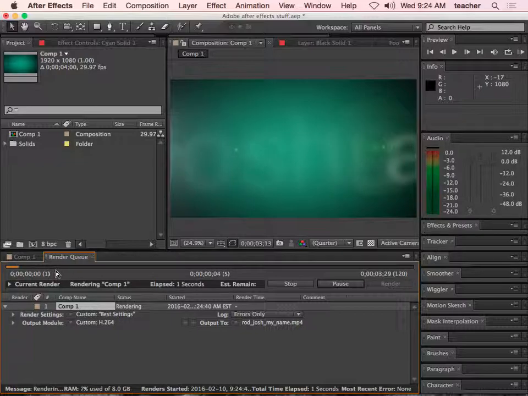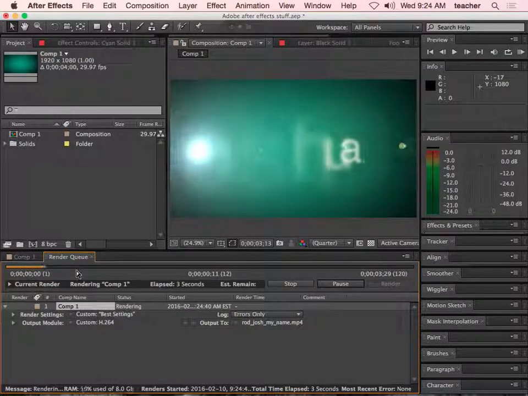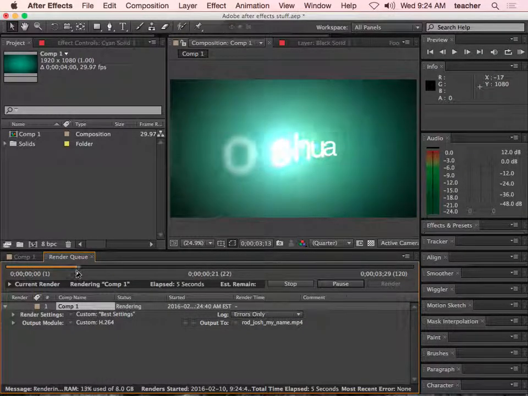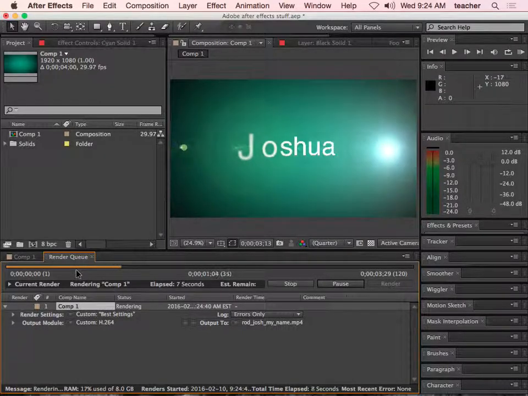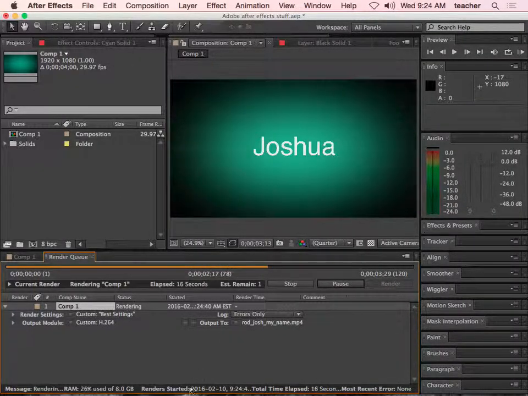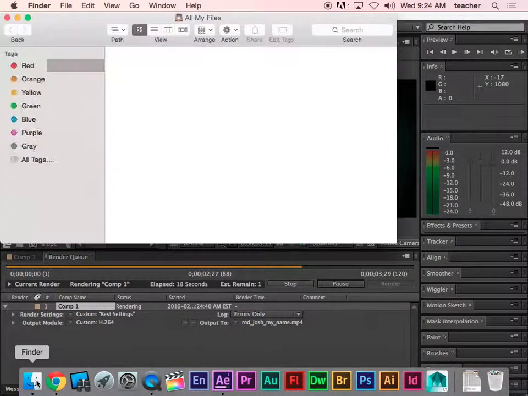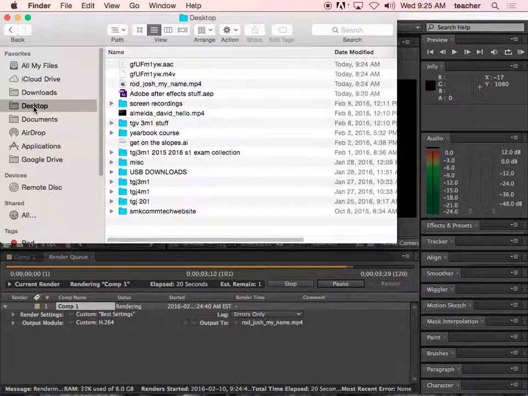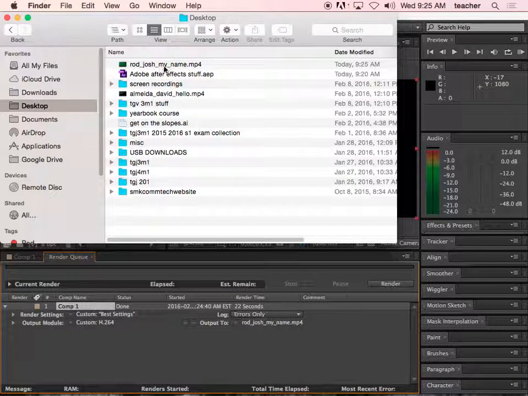It goes frame by frame and takes and makes a video file format out of that. Okay. You should hear a sound effect that indicates that it's done. So on my desktop, there should be a file called raw Josh my name MP4. Okay. So to prove this, I'm going to go there right now. Go to my Finder. Go to my desktop. And right now, it's these 2 weird files. Right. In a second, it's turned to an MP4.